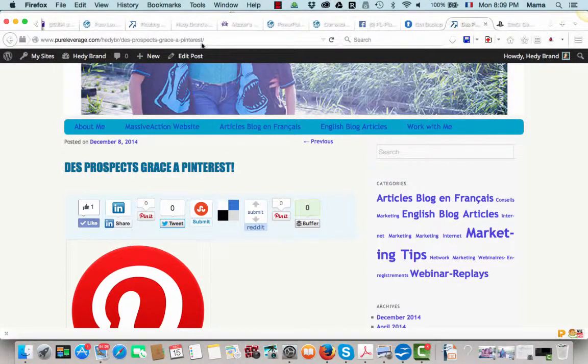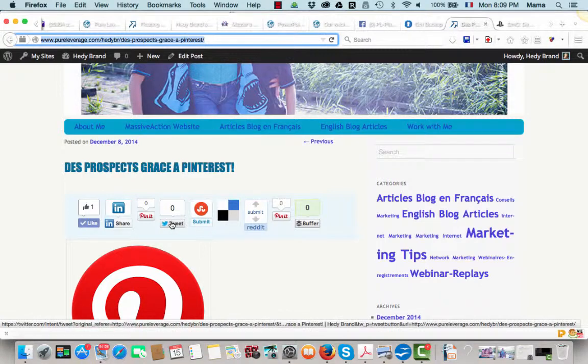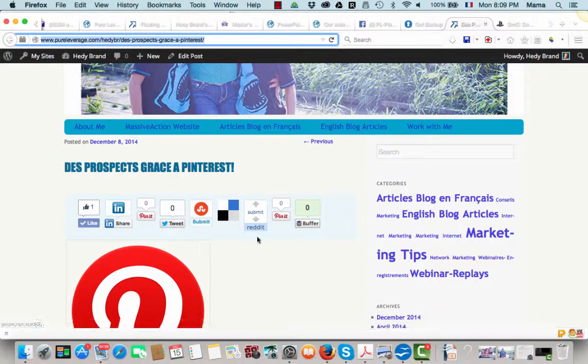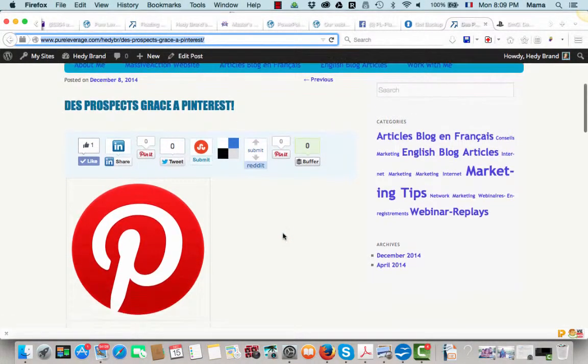Of course, they could just copy the URL. They could copy the link, go on their Facebook fan page, go on their Twitter account, paste it and write a comment. But you know what? They don't want to do that. Most of them won't do that. You have to make it easy for your readers to share your post. So that's a very good way. You see, just click on tweet it, and there it's tweeted.